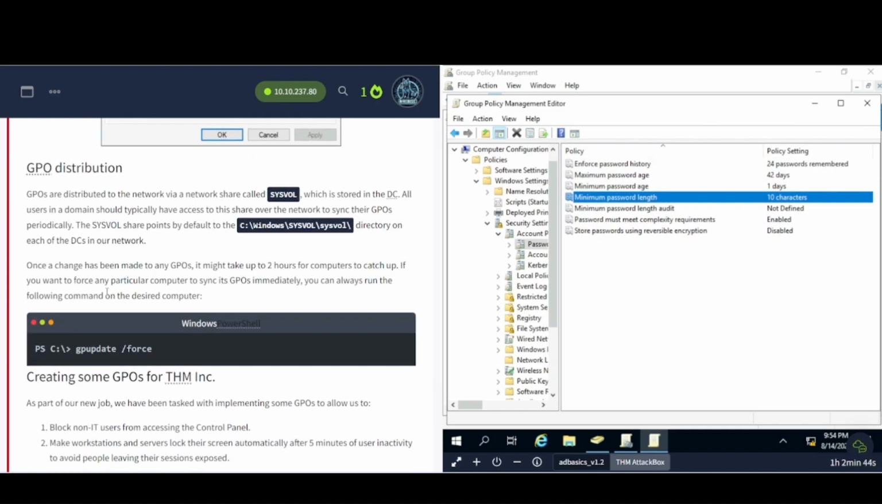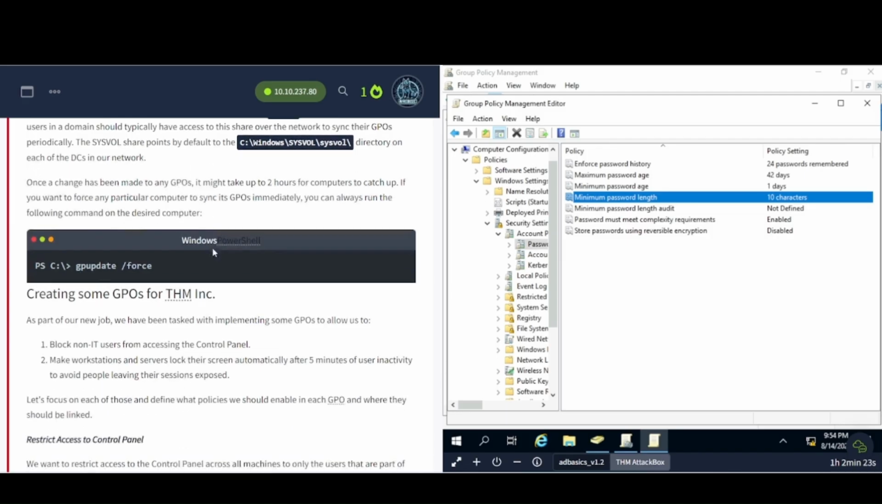GPO distribution. GPOs are distributed to the network via a network share called sysvol, which is stored in the DC. All users in a domain should typically have access to this share over the network to sync their GPOs periodically. The sysvol share points by default to the C:\Windows\sysvol directory on each of the DCs in our network.